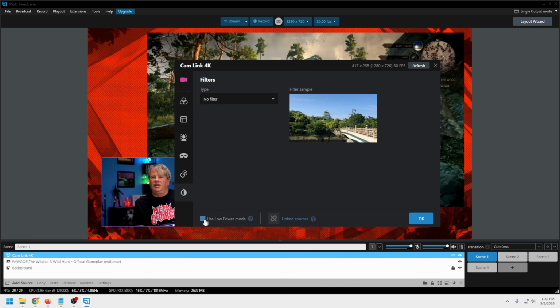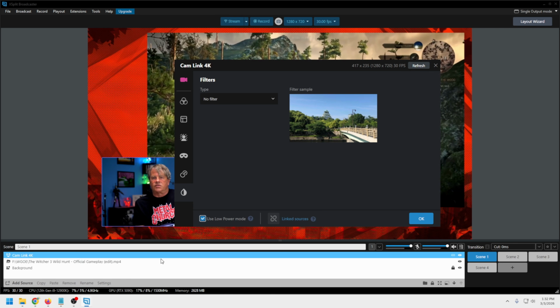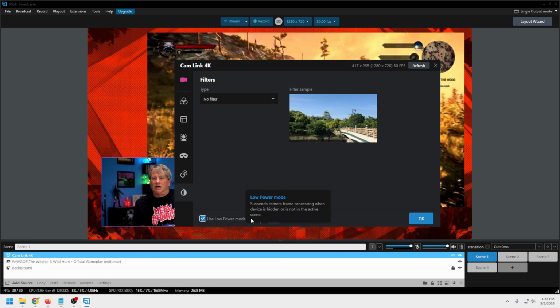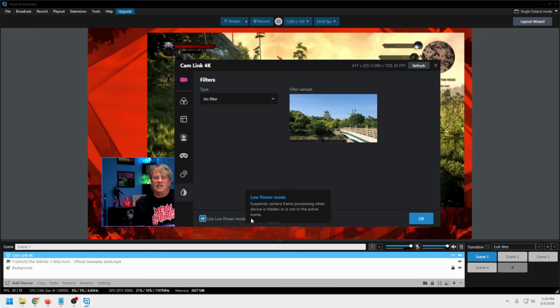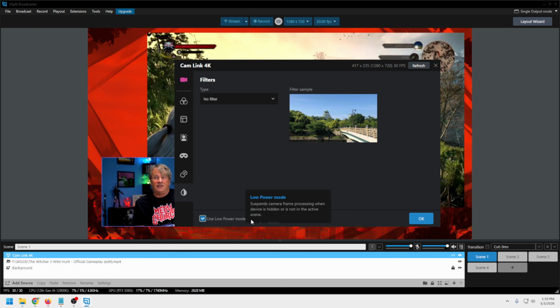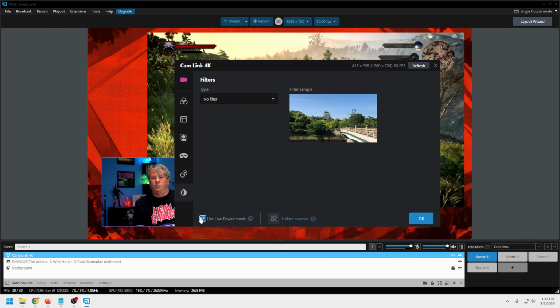You can also put it in low power mode, which will take some of the stress off of your CPU. Maybe it moves it to the GPU. Basically suspends camera frame processing when the device is hidden or is not active on a scene. If you're using a scene without the camera, it's not going to process it. I think that's pretty cool, pretty smart.